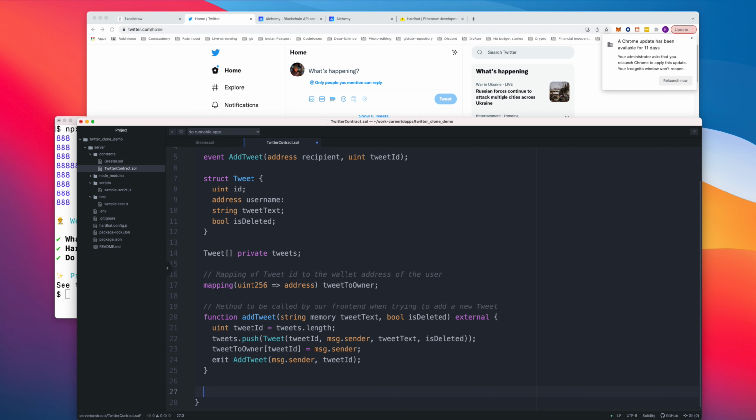Now let's go ahead and add two more methods. So there are two things we need to add. One is we need to get all the tweets that have been tweeted till now, and then we need to get all the tweets that I have tweeted, right? So let's do that.